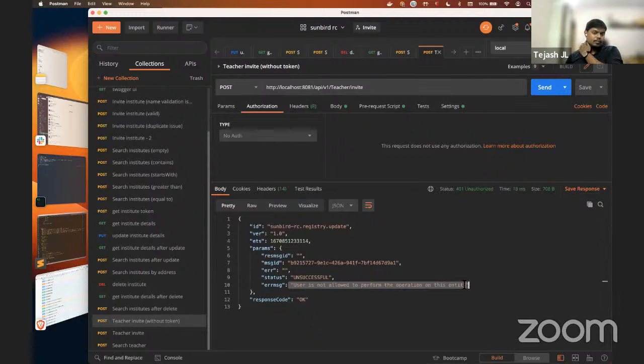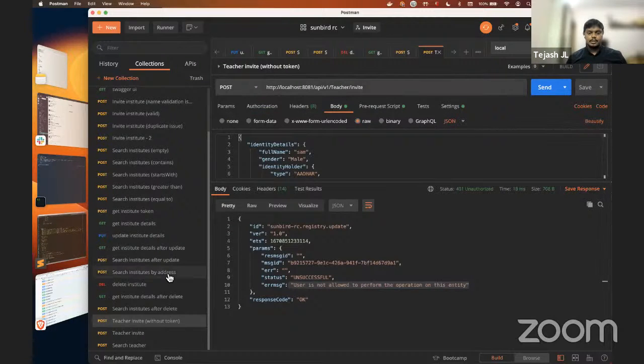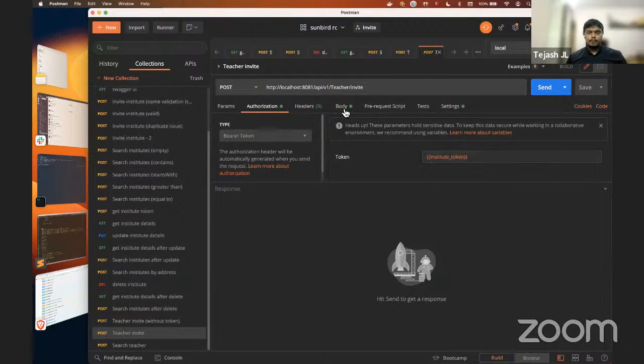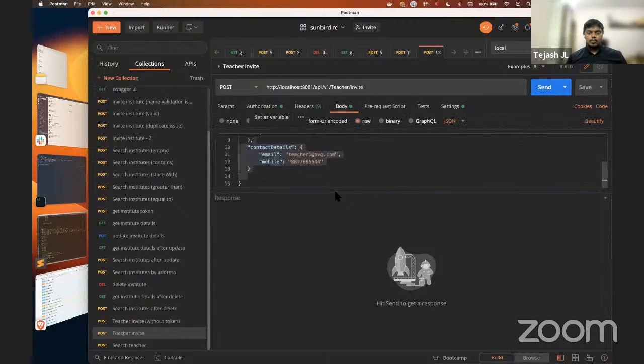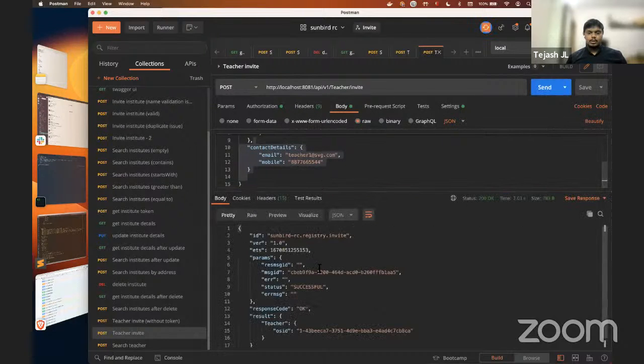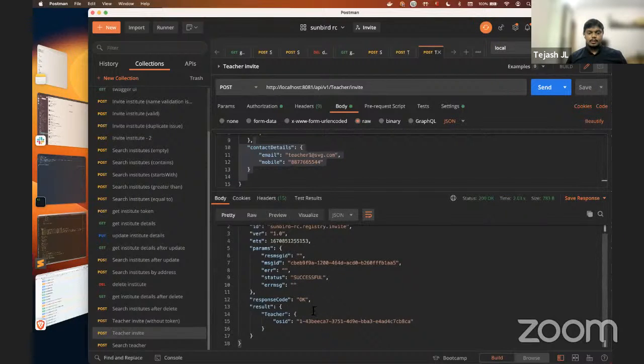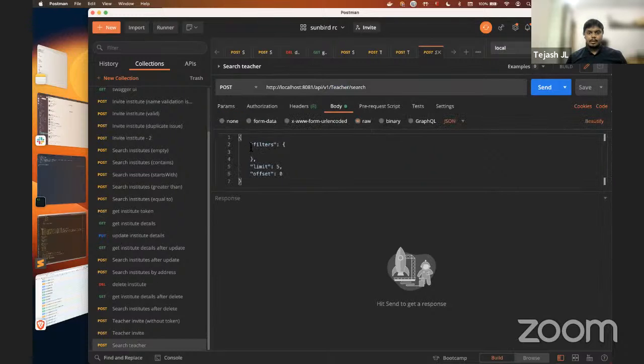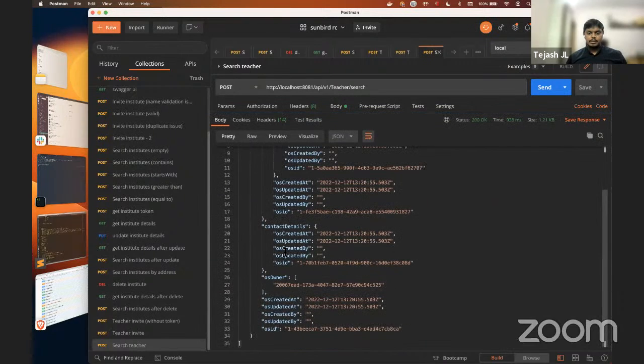Automatically, this will be blocked by the registry because we have clearly mentioned that invite can only be done by an institute. So now what we need is a proper institute token to be passed along for this API. So when I trigger this with a valid institute token, the teacher gets invited. So you can see that the teacher has been successfully created. Now I'm doing a search on the teacher schema. So teacher/search, there are no filters, an empty filter. So it should return back the teacher that was just created.